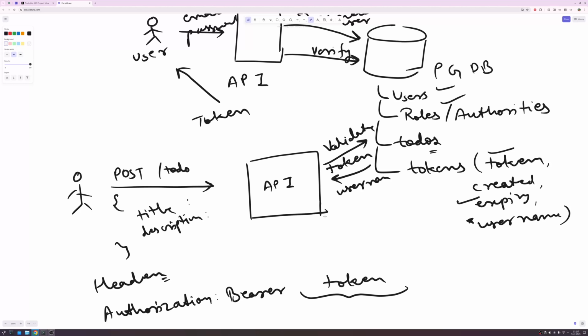Now since this API has the username, then it can store that to do in the database, and it can assign that username to the to do. So for example, for each to do in the database, we can have some field called owner, which will be the owner of the to do, and then for this field we can put username as the value.